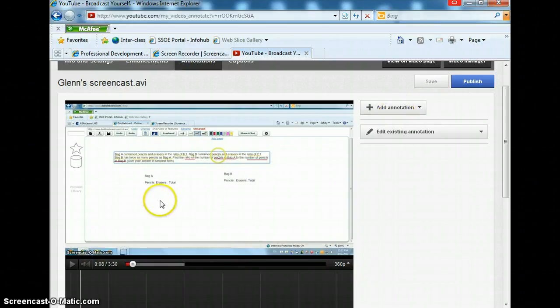Alright, so let's listen in on Glenn's problem solving first. Pencils and erasers in the ratio of 2:1. Bag B has twice as many pencils as bag A. Find the ratio of the numbers of pencils in bag A to the number of pencils in bag B.